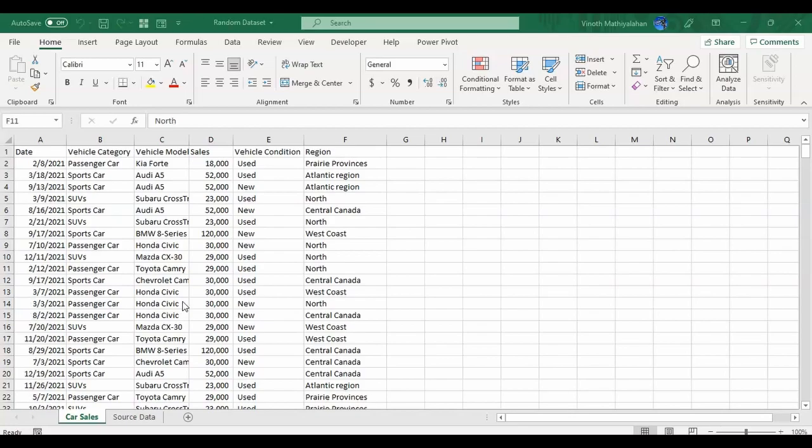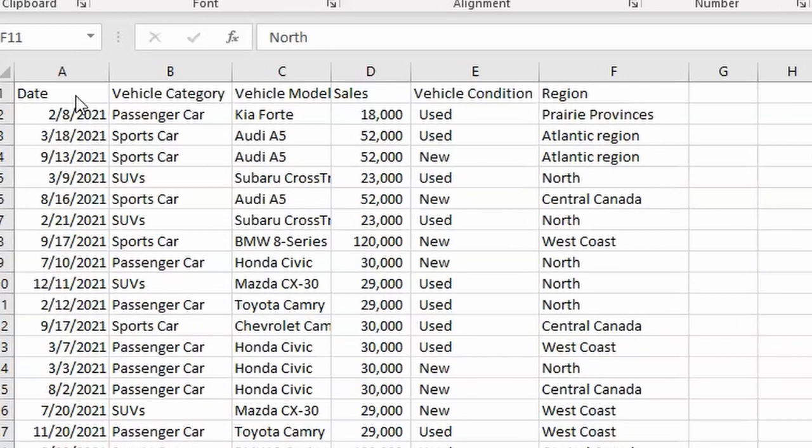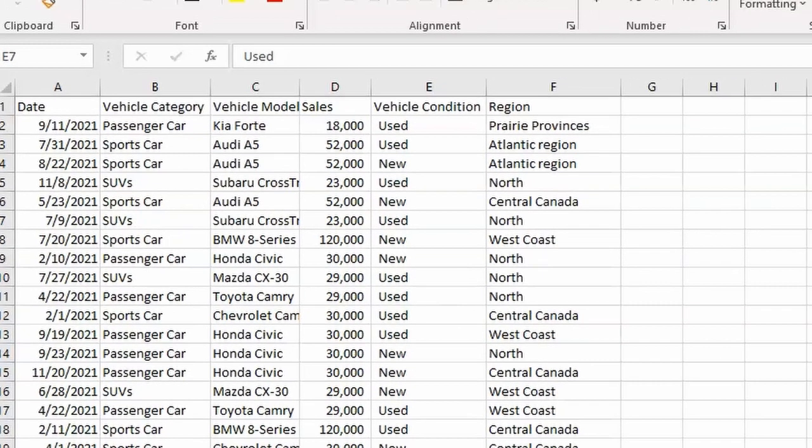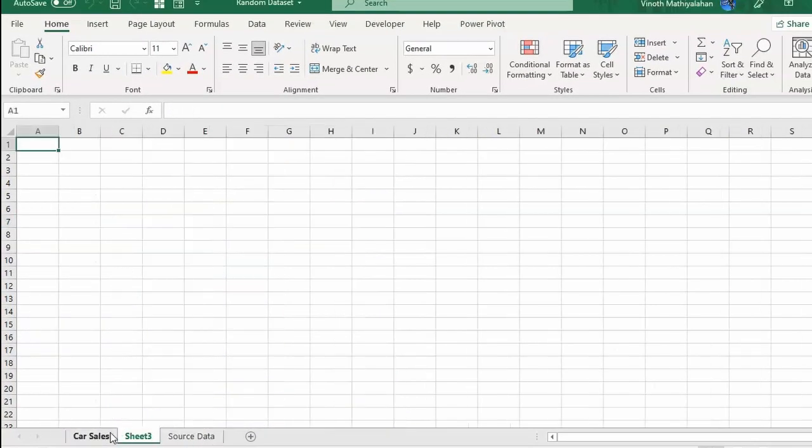So first, let's look at the data we have. It's about the car sales for the year 2021. We have the date, the vehicle category, the vehicle model, sales, vehicle condition, and the region in which the vehicle was sold. So I'm going to create a new sheet to duplicate this data set.